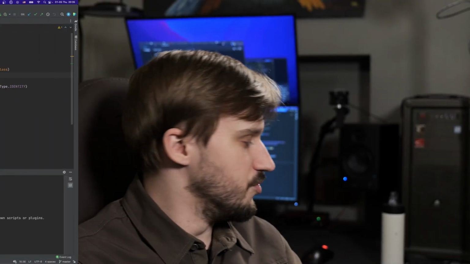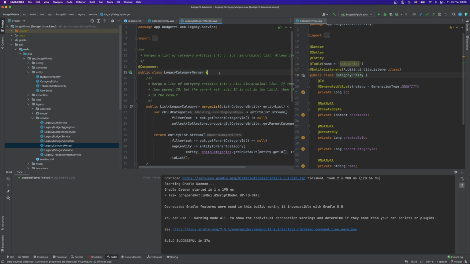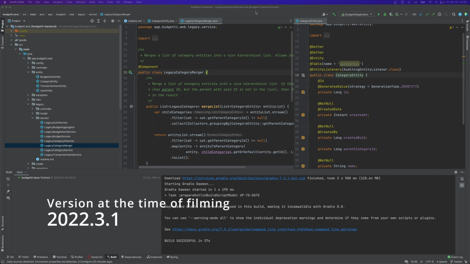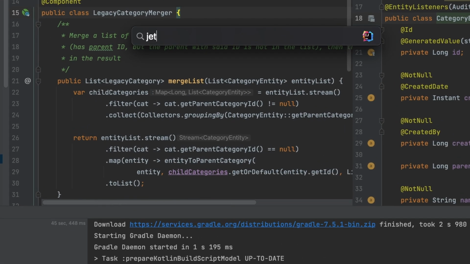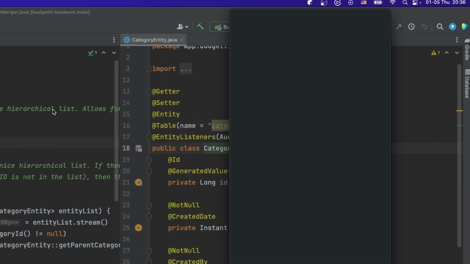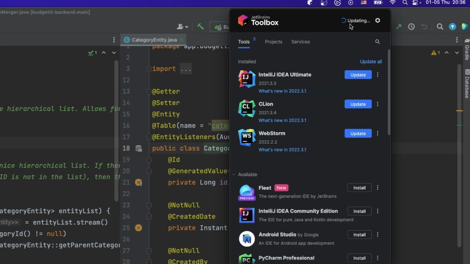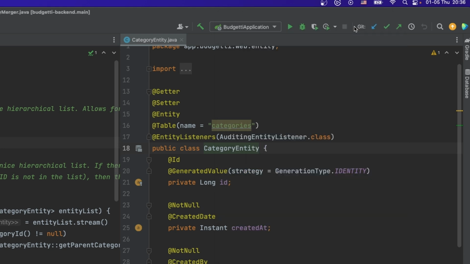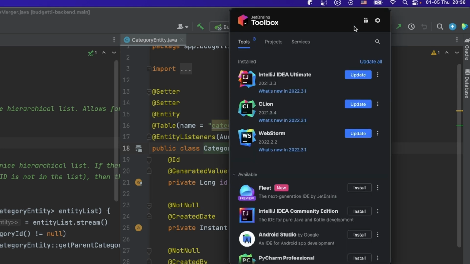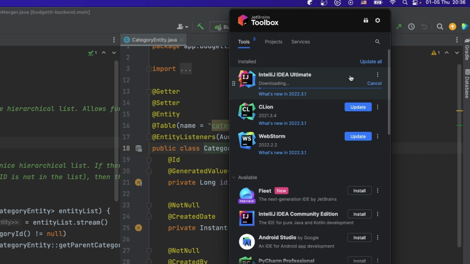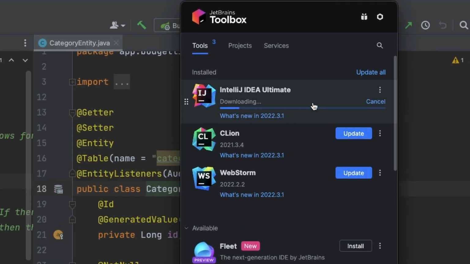Now, let's go to the computer. So the first order of business is to actually update IntelliJ to the newest version, which is 22.3.1 at the moment of filming. And you can do that through JetBrains Toolbox. When you launch JetBrains Toolbox, it will update itself and it will restart when it downloads the updates. And now that the JetBrains Toolbox is restarted, you can just go ahead and click on the update near IntelliJ IDEA. It will download and install the update.